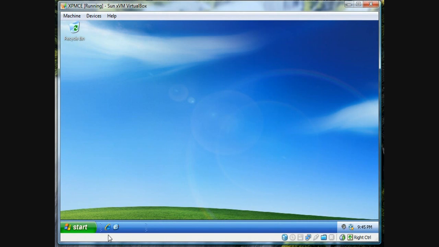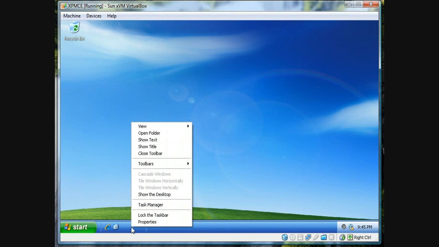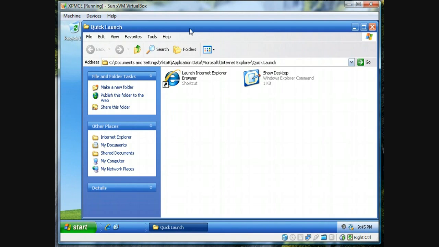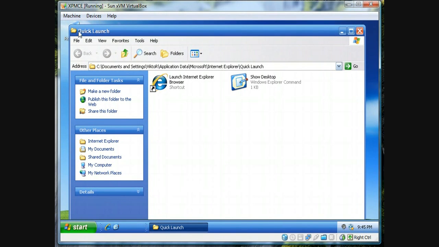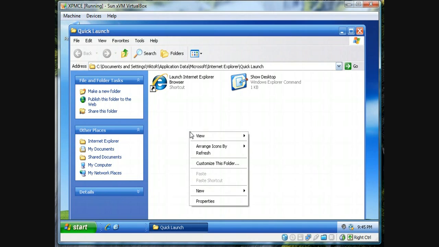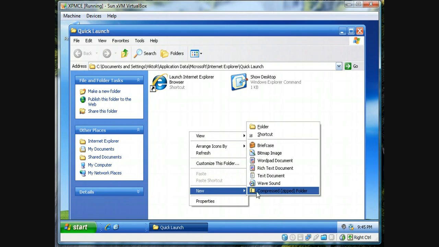And select a blank area in here and right click again. This time go up to Open Folder. Now you'll see Quick Launch as shown in the top left. Again, right click in a blank area or the white space, go to New and go up to where it says Shortcut. Click that.